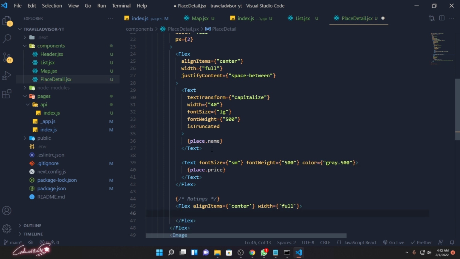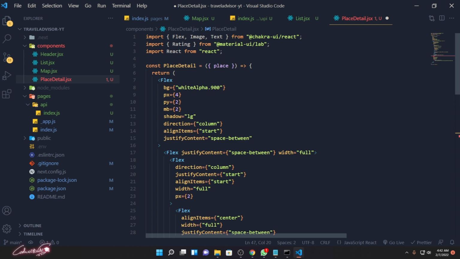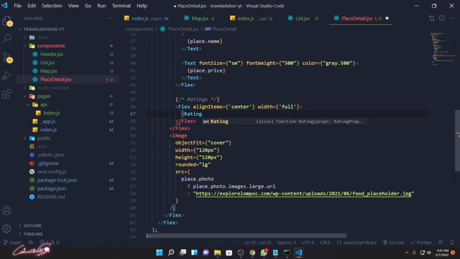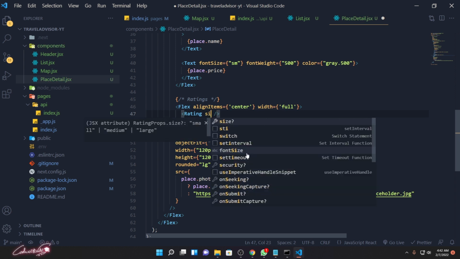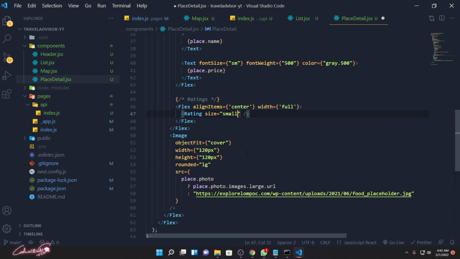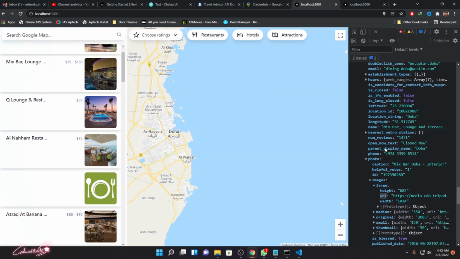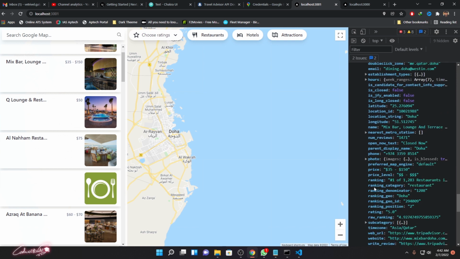This is also going to be align items center, and width is going to be full width. Inside this, first we are going to bring the ratings, from Material, yeah, Rating. And I'm going to supply the values for it. For size, we'll use small, since only small and medium are available. And for the value, where are we going to get the ratings from? You can see we have the ratings over here.